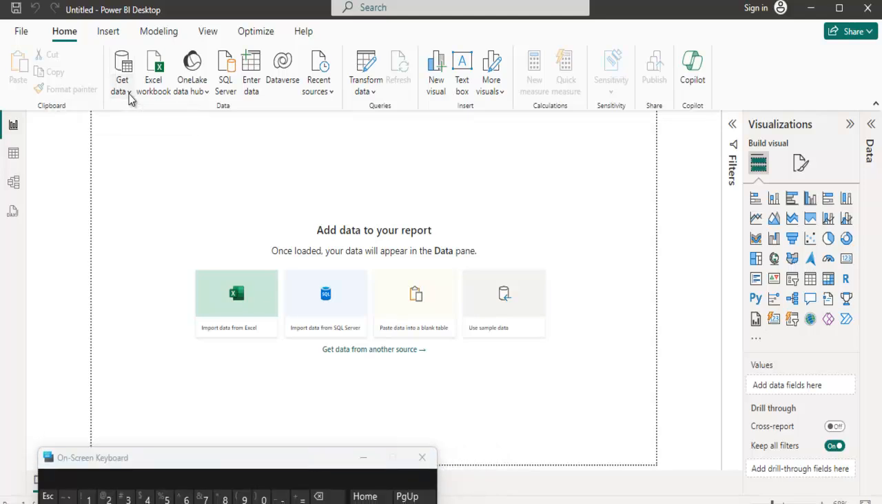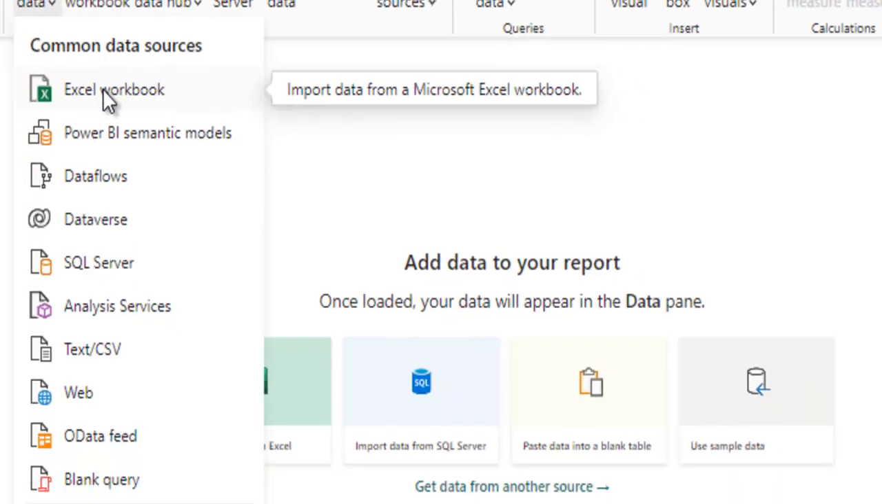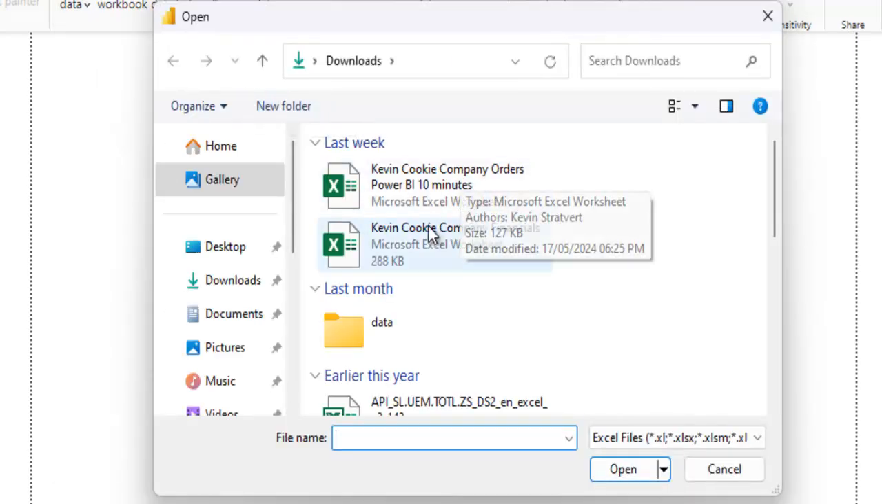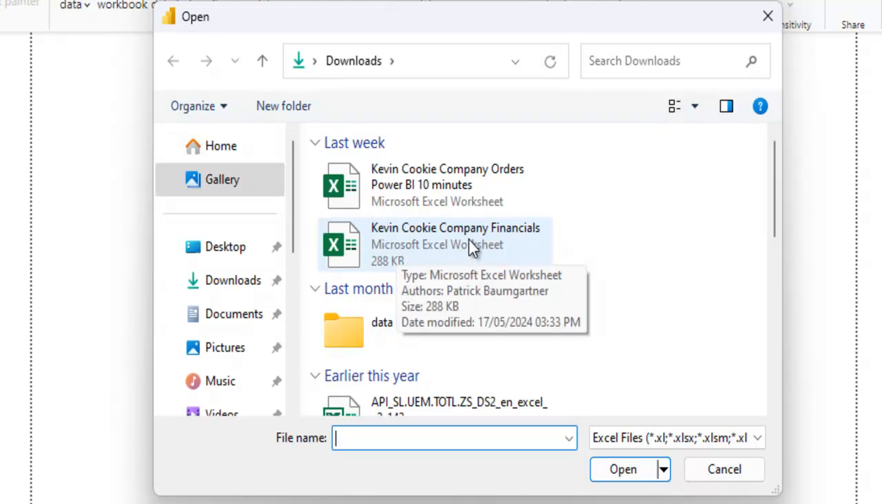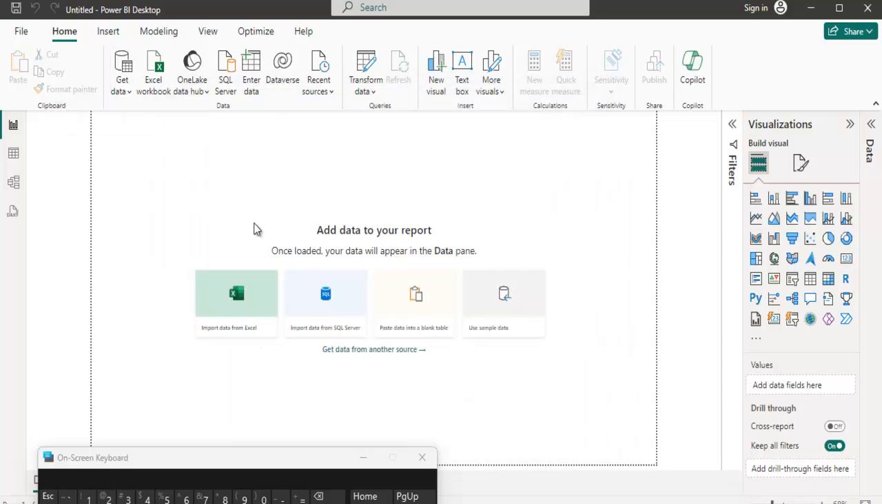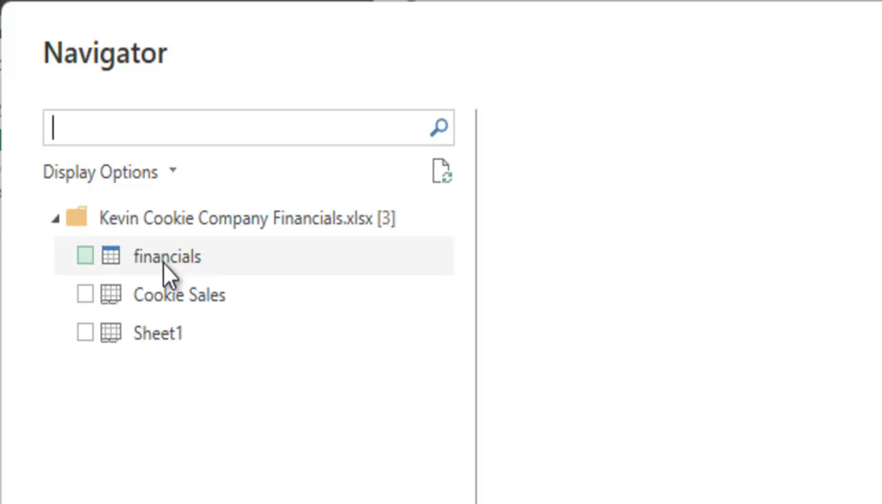So firstly, get the data sets. Now this Kevin Cookie Company data set is an Excel data set, so we are going to get data from an Excel workbook. Through this, we are going to be using Kevin Cookie Company Financial. So we double click and it will open. Let's allow it to connect and open. So it's still loading. Good.